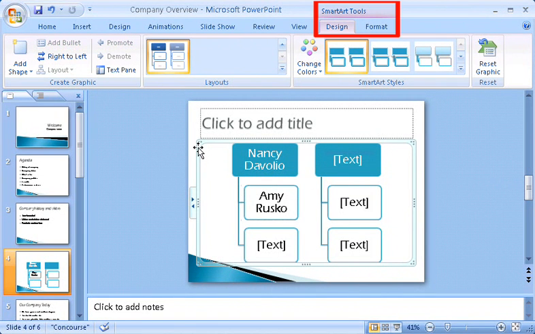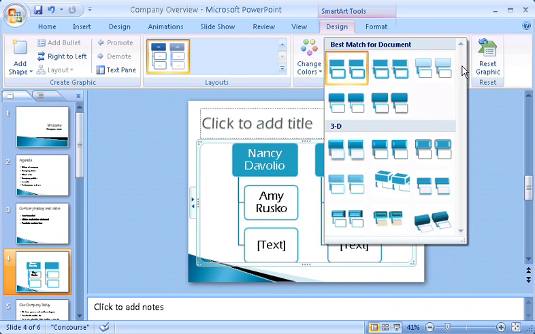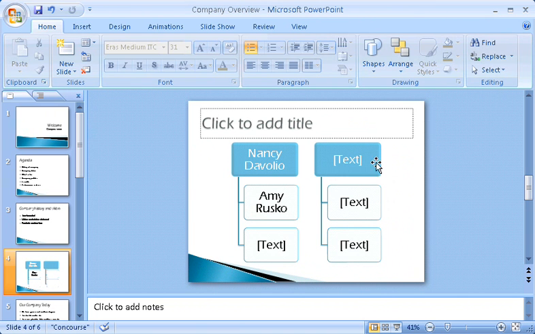On the ribbon, I see one of those colored tabs. These tabs are part of SmartArt tools, and they help you work with all SmartArt graphics. Here on the Design tab are other styles available for the graphic. I've now given the org chart a style that rounds or bevels the top shapes.